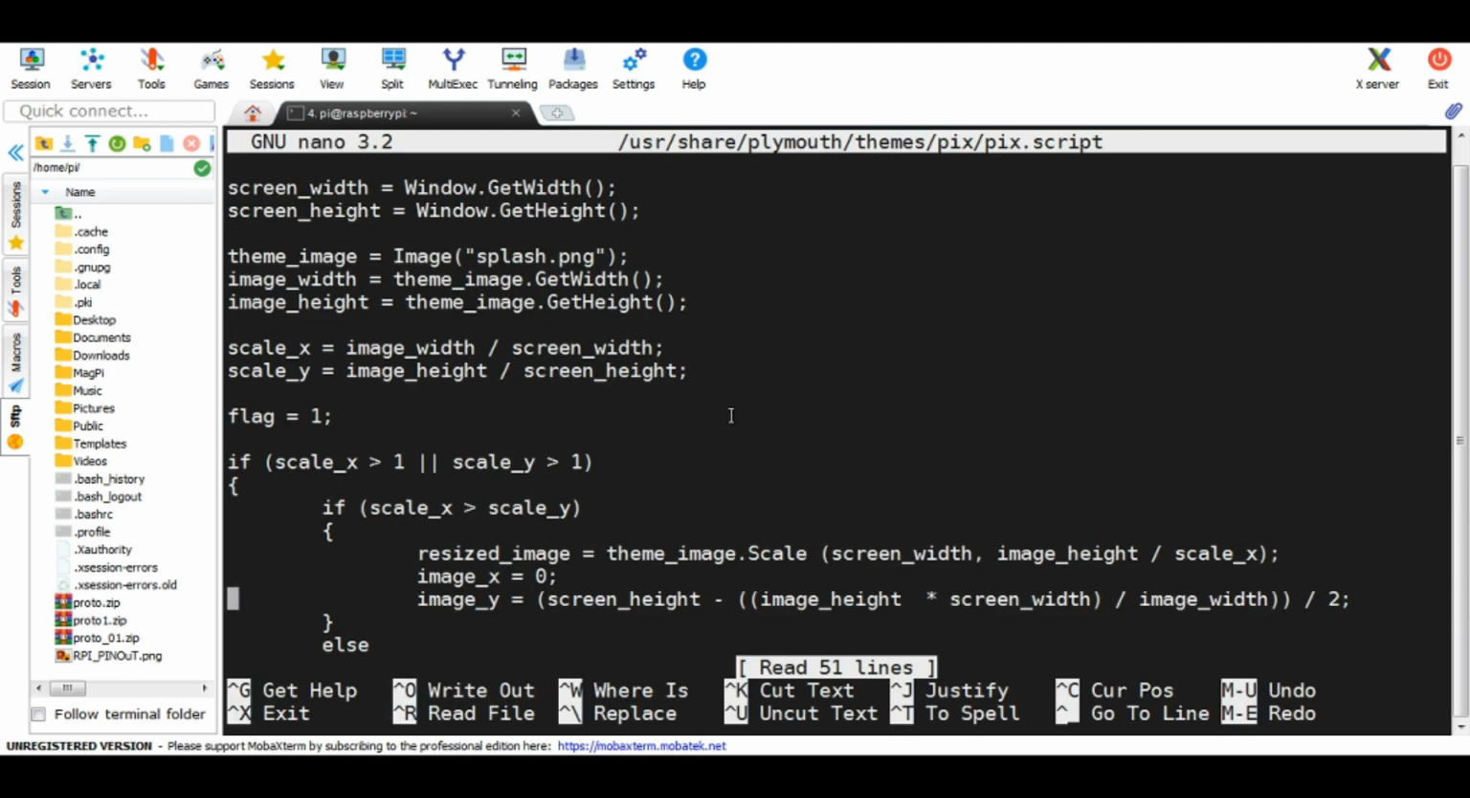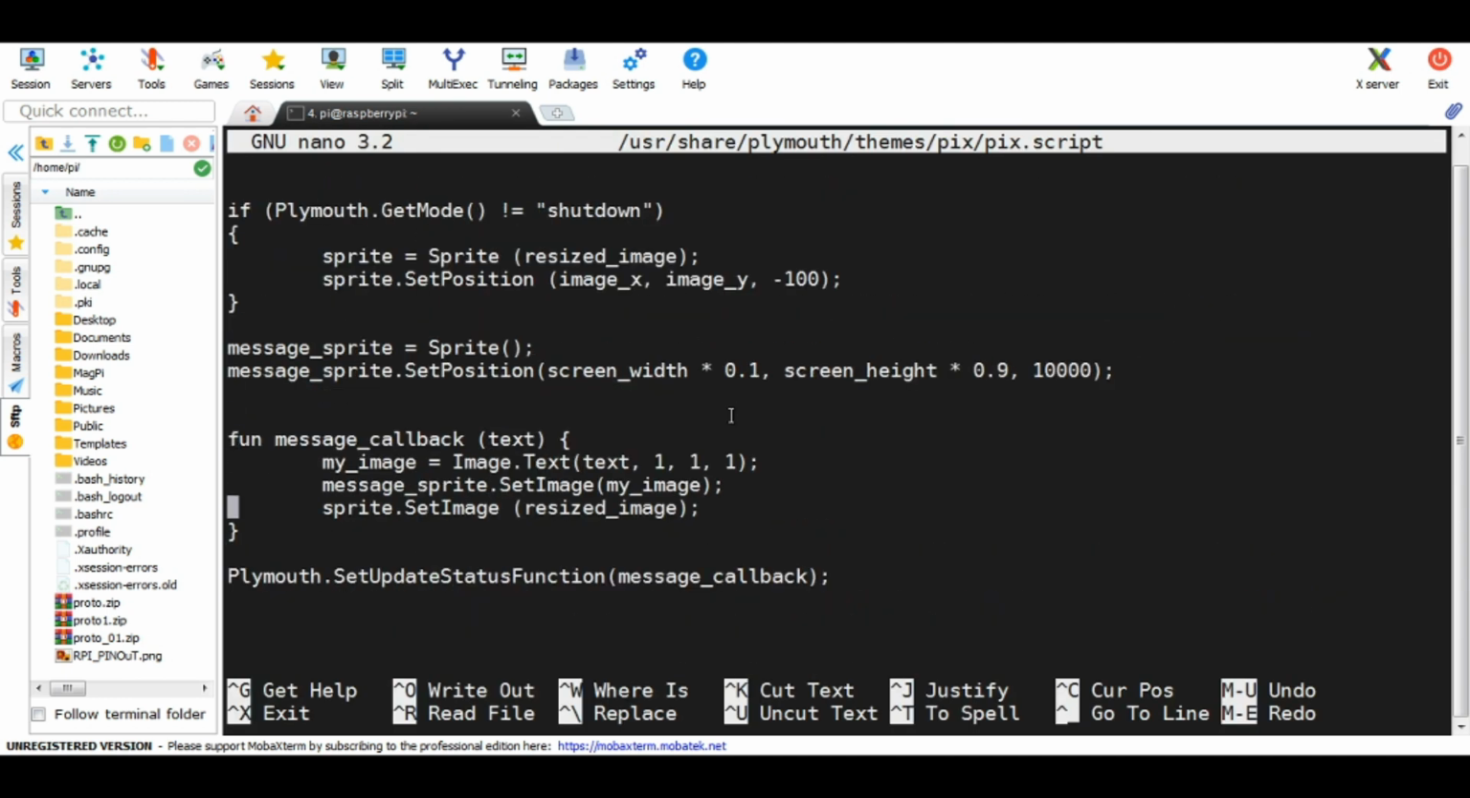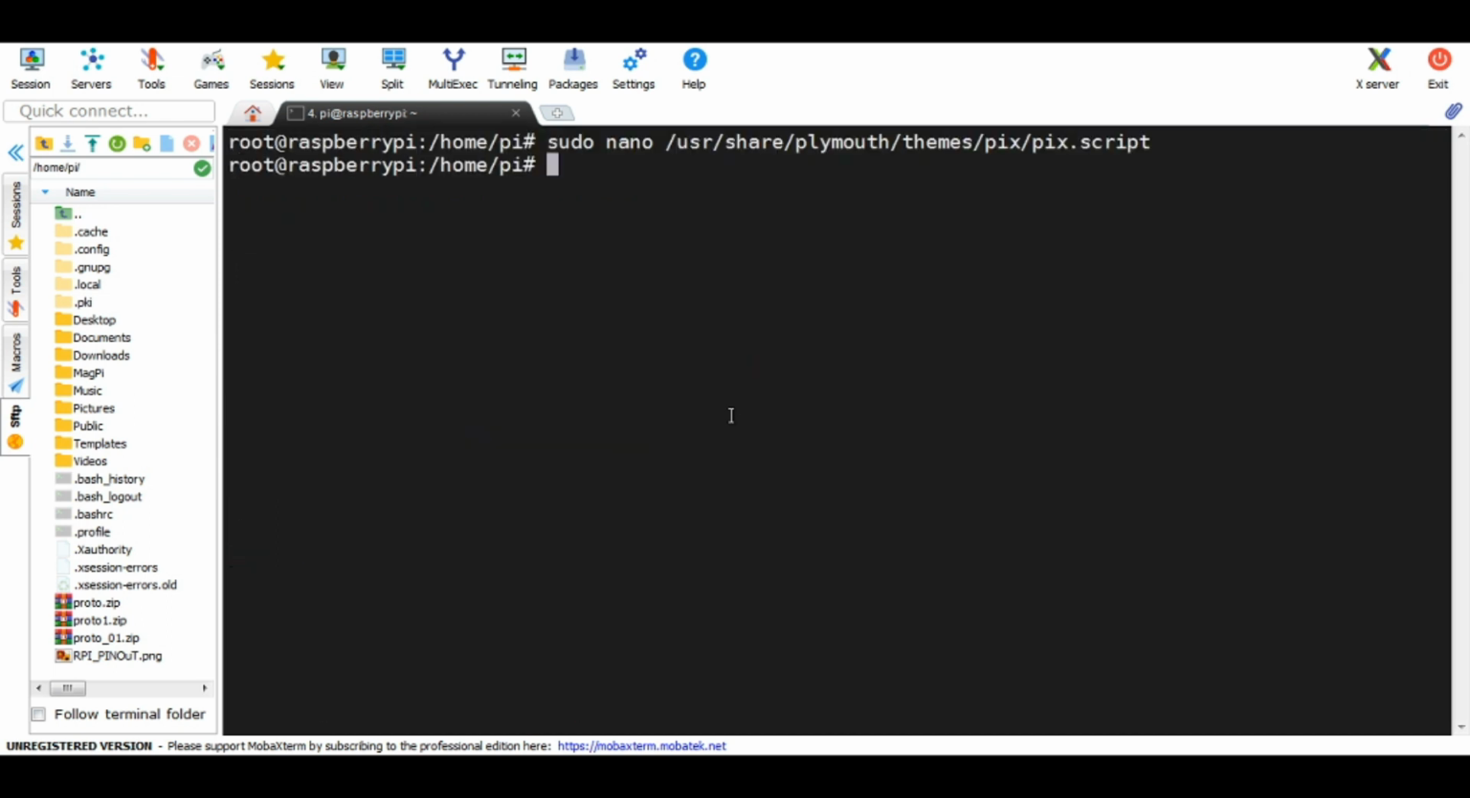Now open this. Go to the end of the file. Now you need to either remove or comment out 4 lines. That is, the first is this line. Either you put the hash symbol and it will become a comment, or you can delete these 4 lines. These 4 lines will remove the text which appears at the time of booting the Raspberry Pi. After this, you save the file and come out of it.